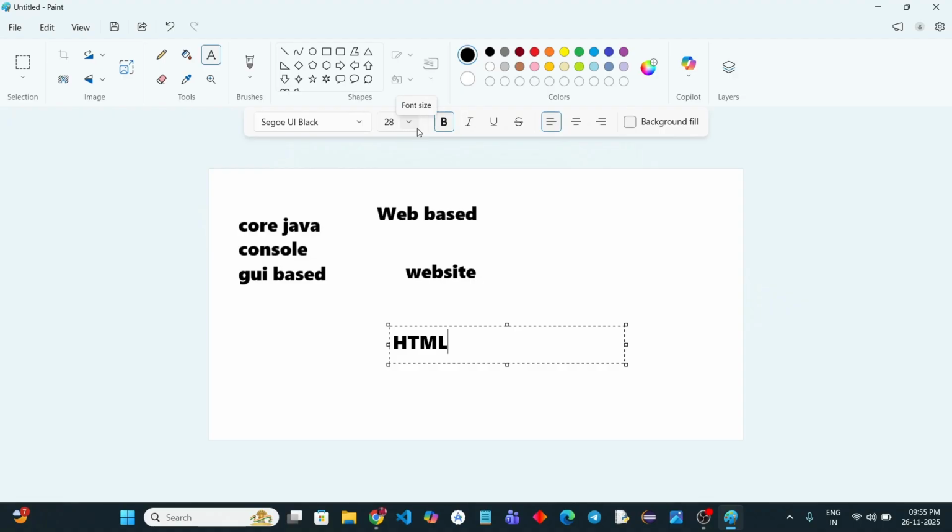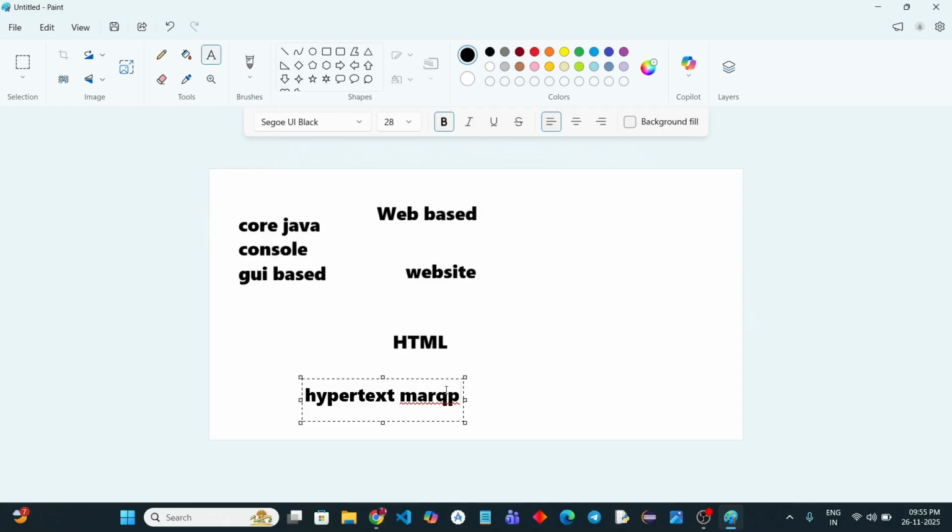Okay, HTML. HTML stands for hypertext markup language. Hypertext. It is a markup language. Hypertext markup language. So basically, HTML stands for hypertext markup language. It is used to design a web page.